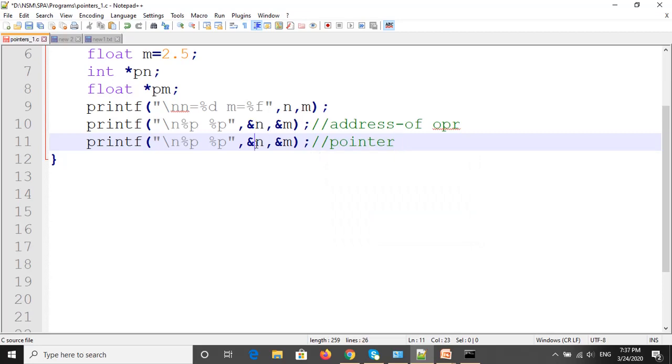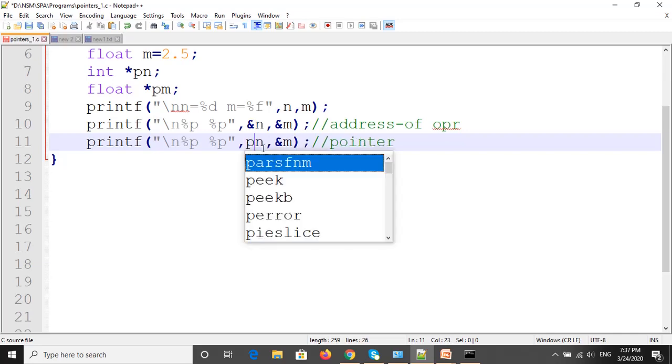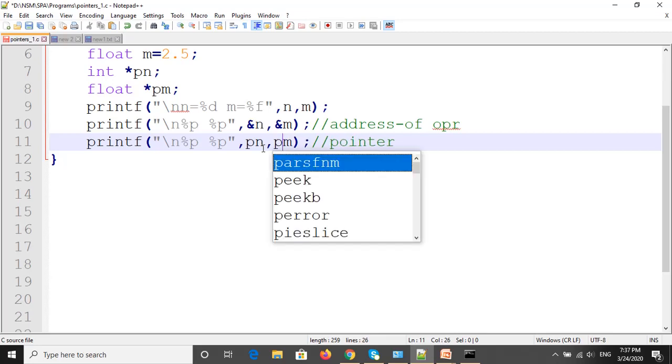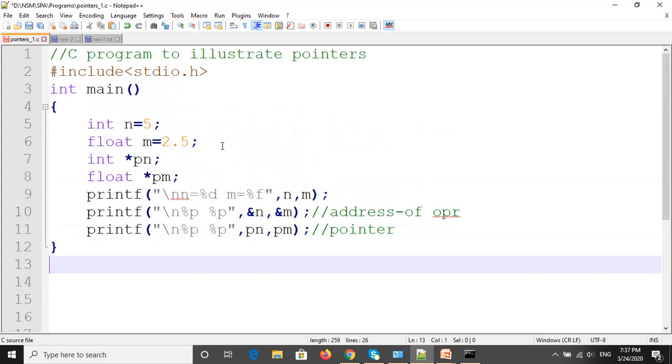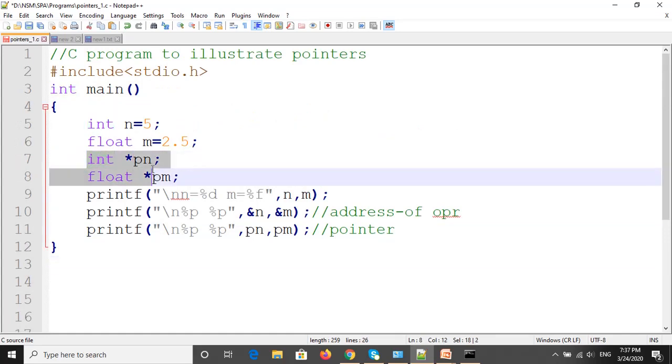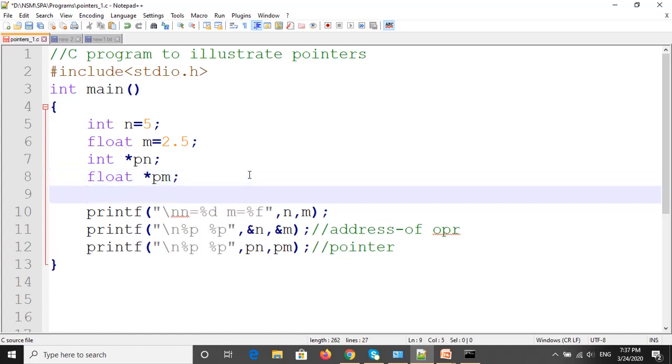So what we will do here is we will simply say pn and pm. When you write pn and pm instead of address of n and address of m, you will get the addresses of n and m respectively printed. But this will happen only if you do the proper assignment, which you have not done so far. We have not assigned these pointer variables to some address. So let us do that first.